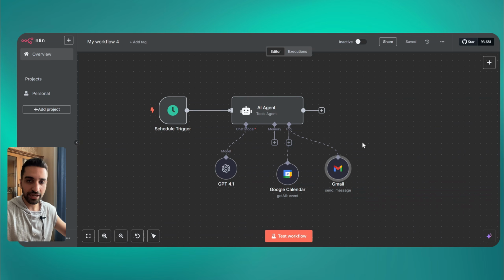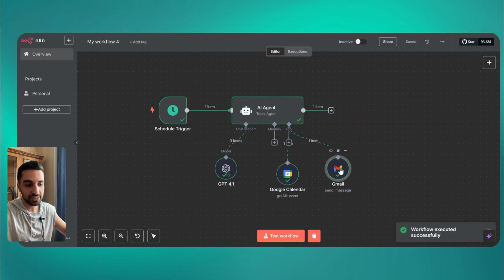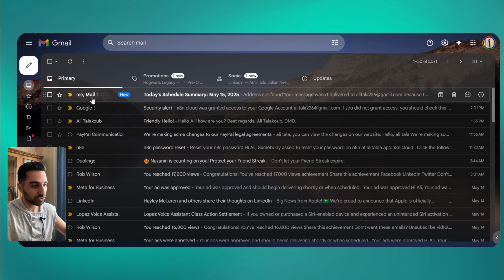So right now, I don't think I have any events on my calendar, but we can give it a test and see what email it will send us. So if I click test workflow, it will start using the brain. It will go inside the calendar, see all the events, and it will send an email to me. So if I go to my inbox, hit refresh, you see that I got an email from me because I sent it on my behalf.